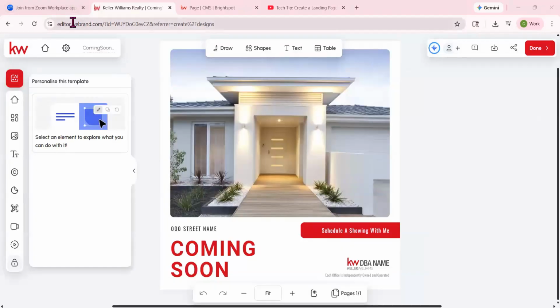Now we'll give that just a second to load. It's just thinking a little harder today. There we go. So now we are brought into the editor of Webrand, and we can start customizing this design.